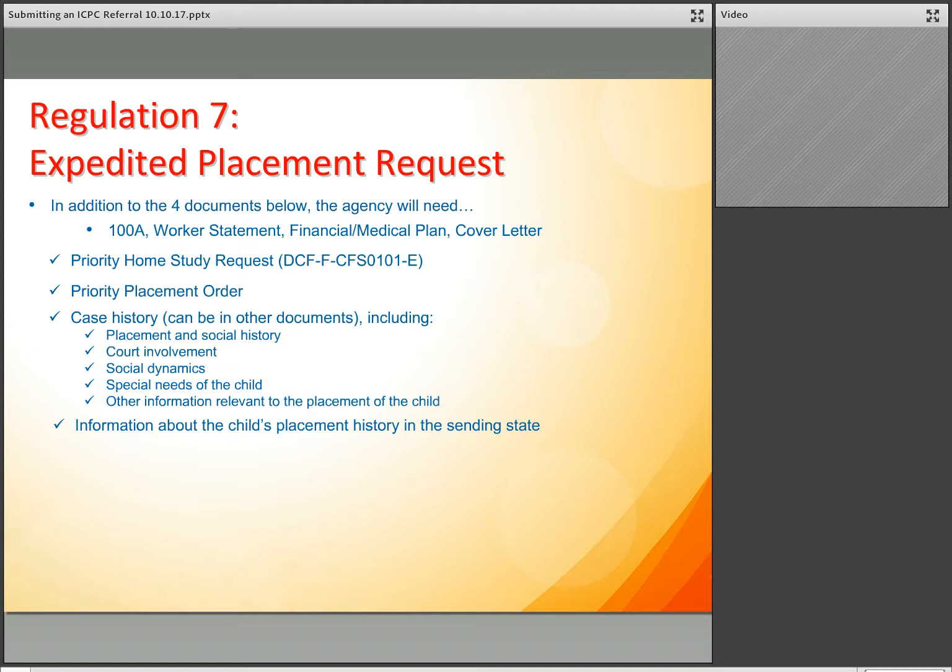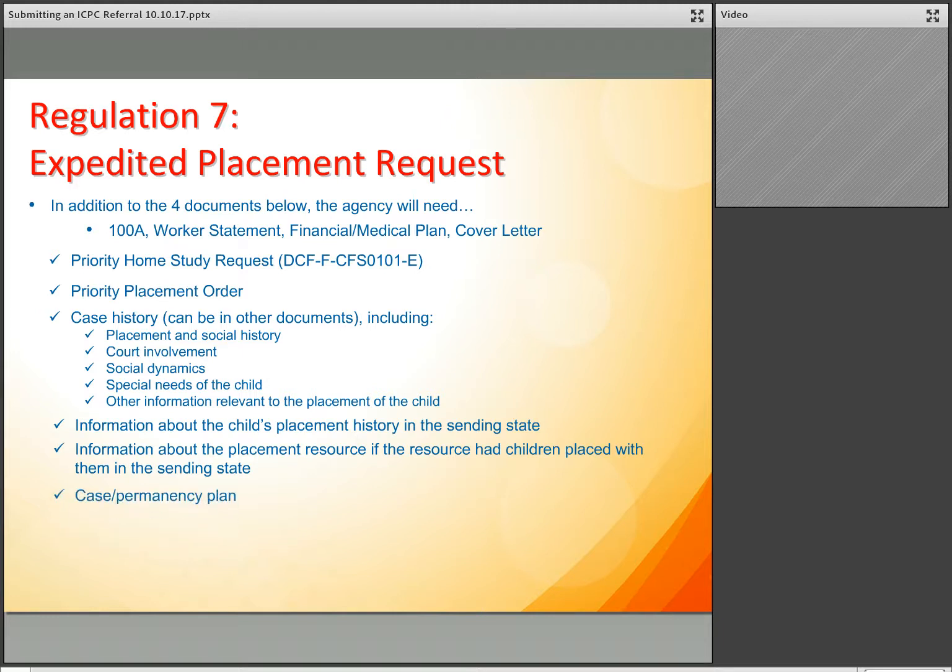Any information about the child's placement history in Wisconsin, any information about the placement resource if the resource had children placed with them here, the case or the permanency plan, and the birth certificate and social security card if they're available. Just like the other regulations, I want to remind you that the receiving state may request additional documentation, especially with Regulation 7 requests. They usually ask for proof of paternity if the proposed resource is the parent, the father, or a paternal relative of the child.